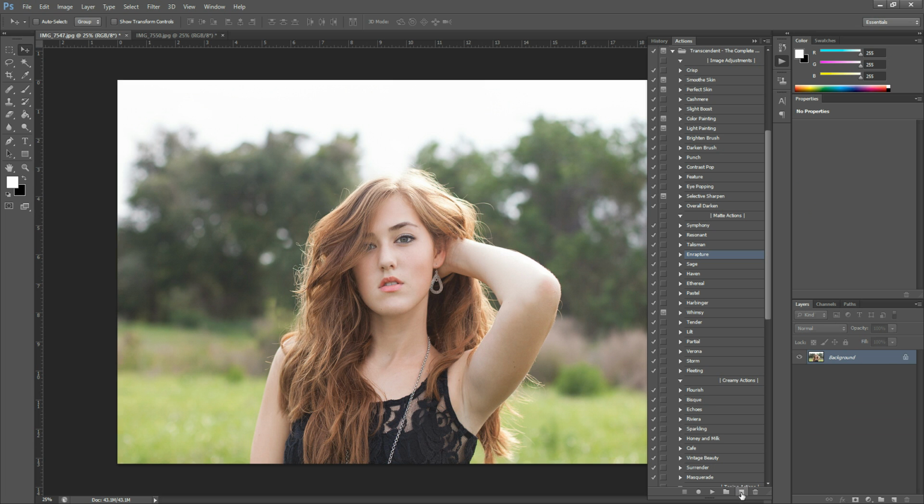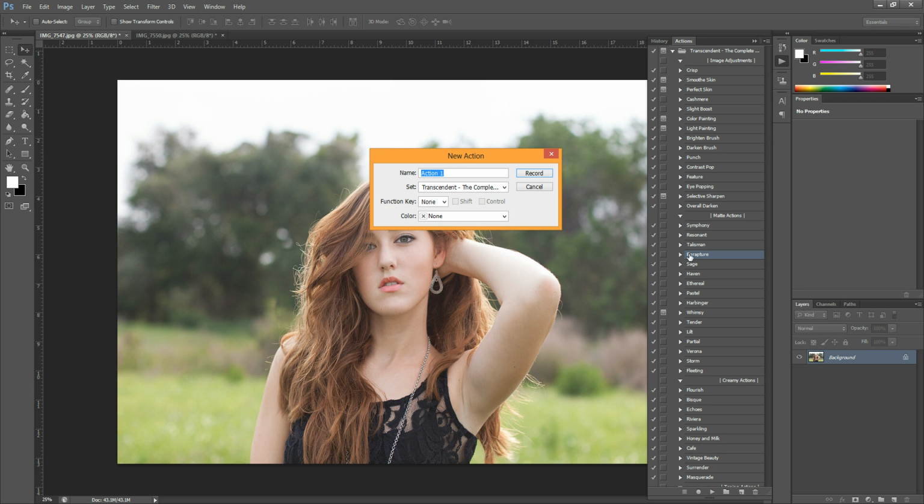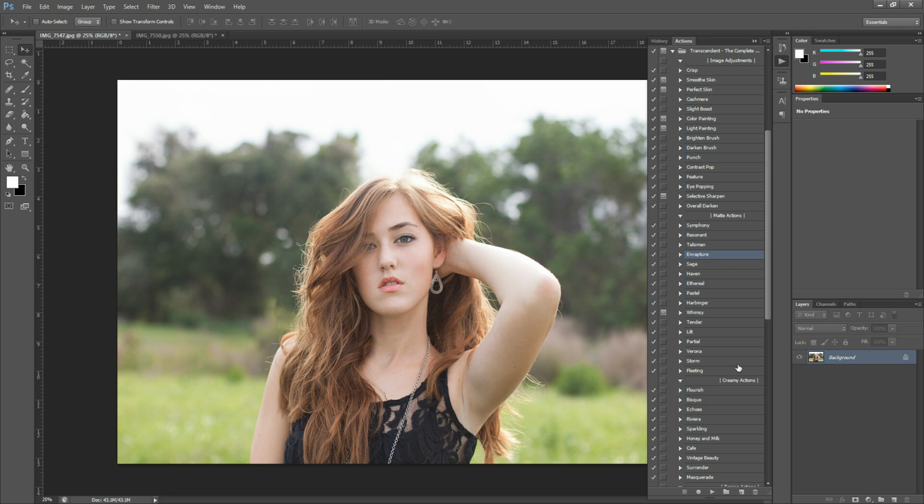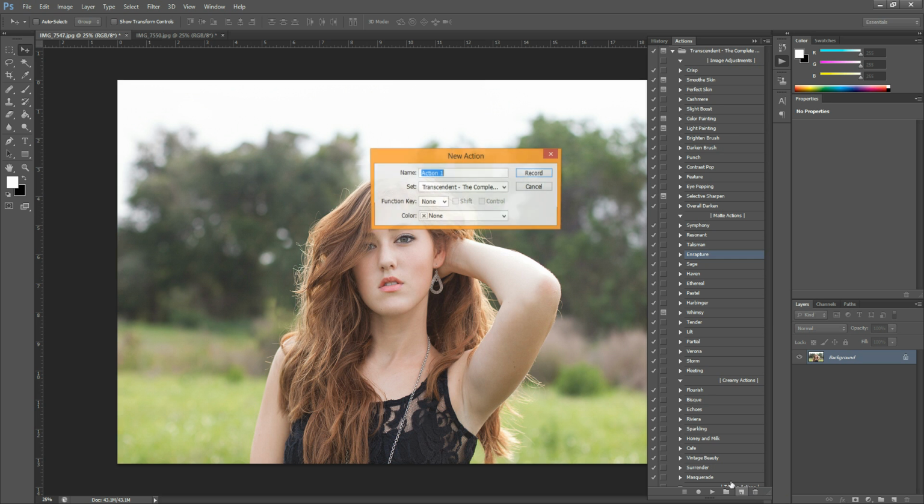What we're going to do is hit the new action button down here. Okay, start over, sorry. This is Transcendent that I have open here. If I hit new action, it's going to add this action to this Transcendent panel. If you don't want it to do that, you can hit here and create a new folder for your batch edit. In this case, I'm just going to create a new action and I'll delete it when I'm done. And we'll call this one batch.